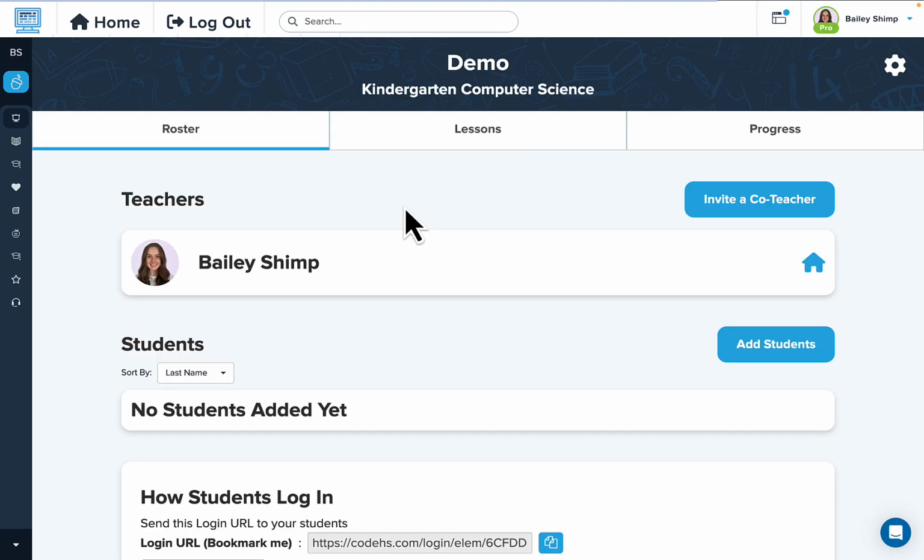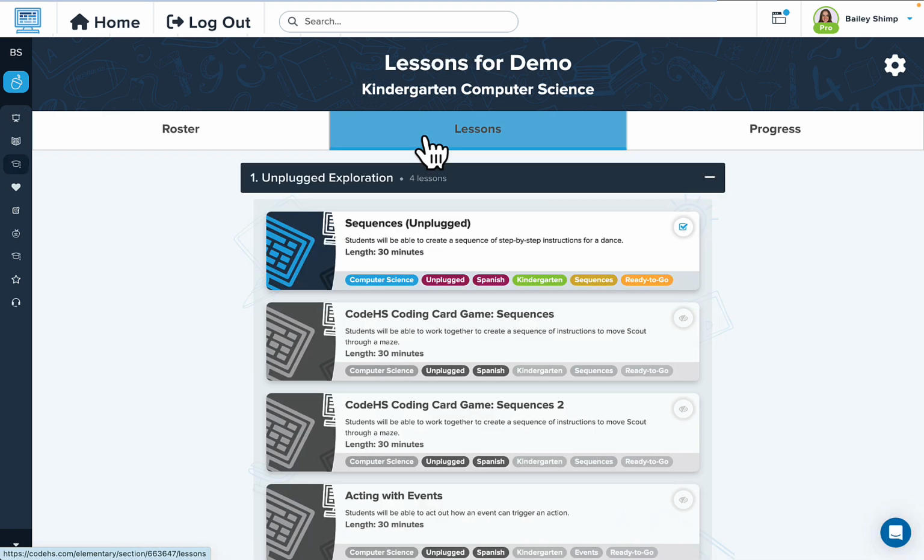Let's take a look at how you can manage and add content to your section. By default, only the first lesson is available to students when you create a new section. To make more lessons available, just click the eye icon to make it visible to your students. If you need to remove a lesson from student view, click the checkmark icon.